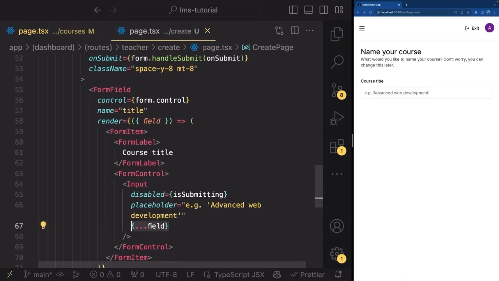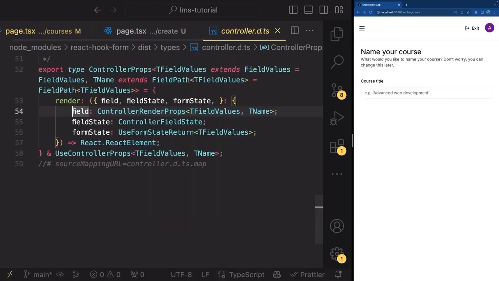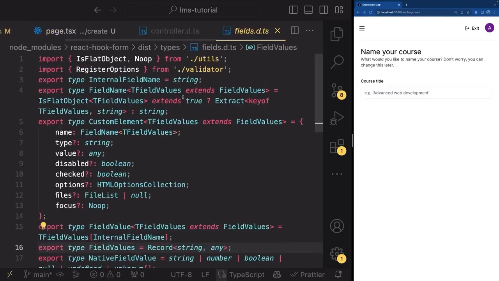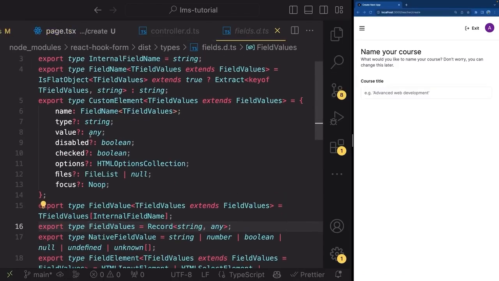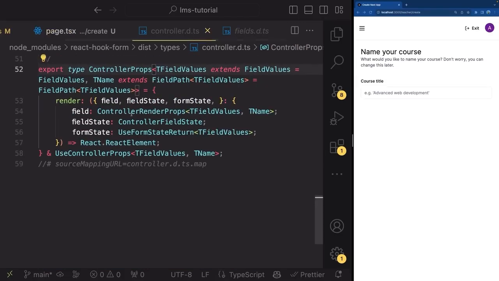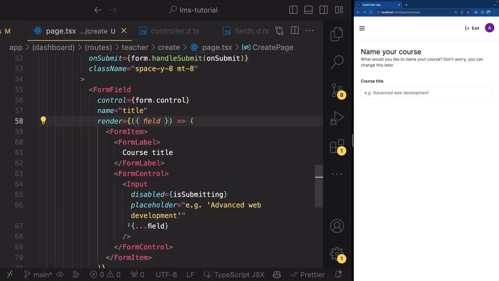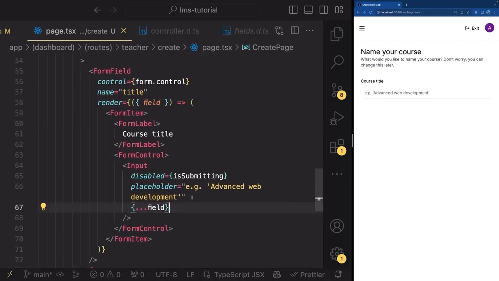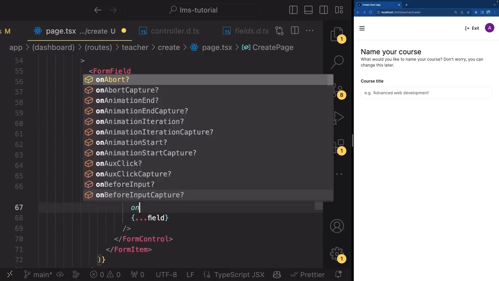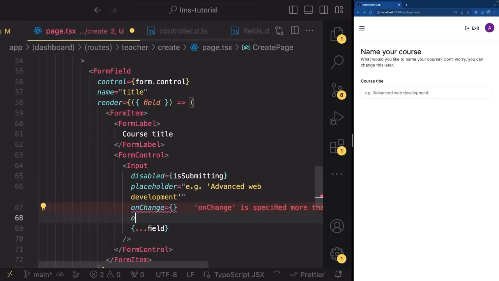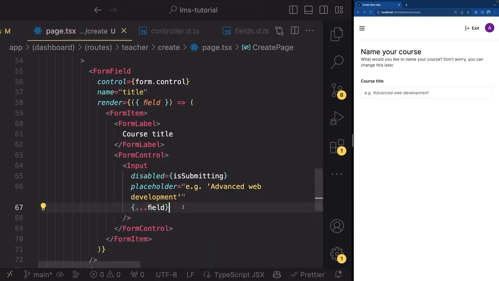So what did we do by spreading the field? Well, you can take a look inside of this field here, and you can take a look inside of the field values. Let's try and find them. All right, I cannot find them right now, but basically what we are doing here, there we go. So we are passing the onChange, onBlur, disabled, value, name, and ref, right? So by spreading this simple thing in one line, we are replacing manually writing onChange and onBlur and all that stuff, right? So we're just passing the field spread like this.